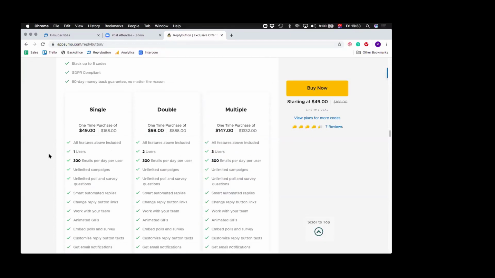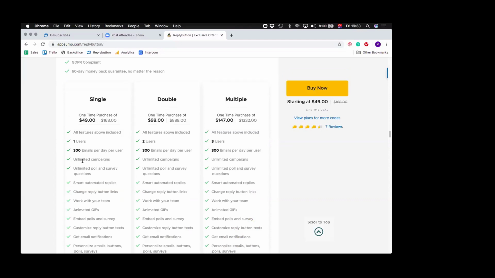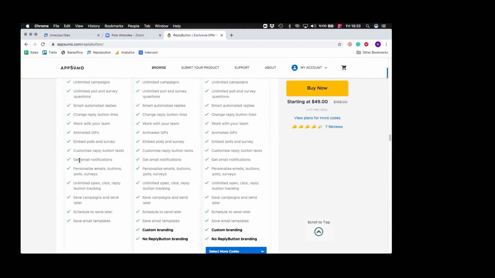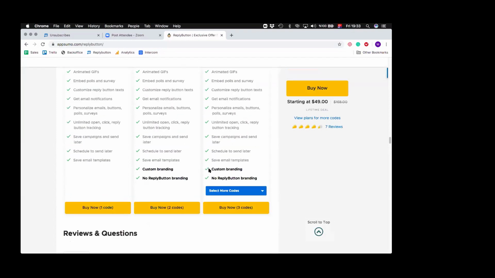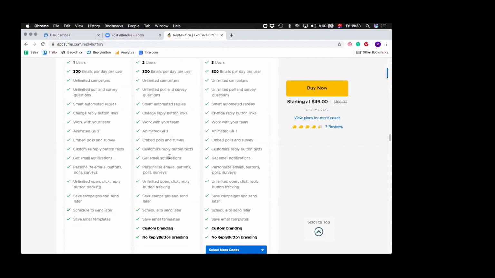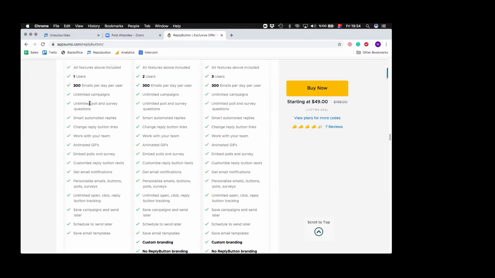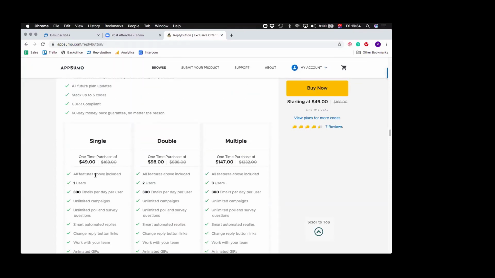Here you can see our packages. All our packages are lifetime purchases. You get all of our features starting from double code purchases, and all packages will allow 300 emails per day per user. With single packages, you'll get 1 user code. With double, obviously 2, and with multiple, you can get 3 or more.